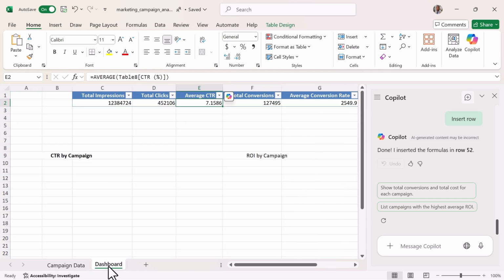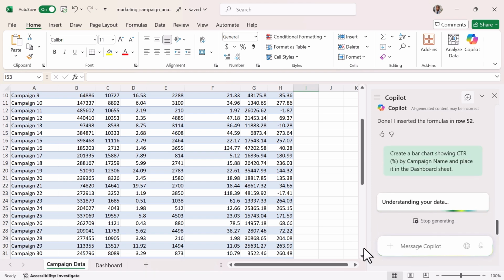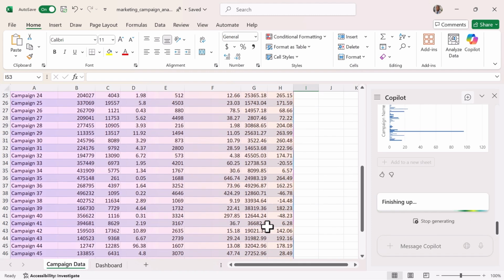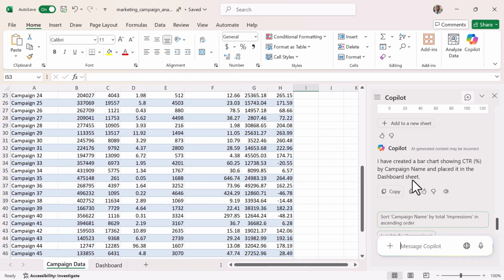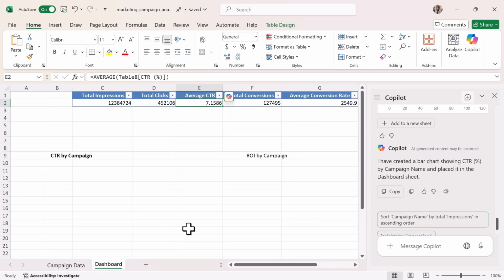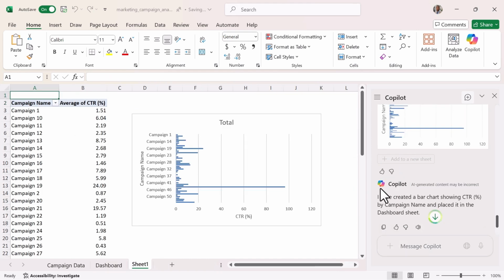The first chart to create is a bar chart for CTR by campaign. Create a bar chart showing CTR by campaign name and place it in the dashboard sheet. Add the prompt for this task, and it can be seen that Copilot is actually able to generate it. There is an issue where it cannot place the chart directly by campaign into the dashboard. If the dashboard is checked, nothing appears, even when trying to add it here. Adding it creates a new sheet rather than placing it in the dashboard.